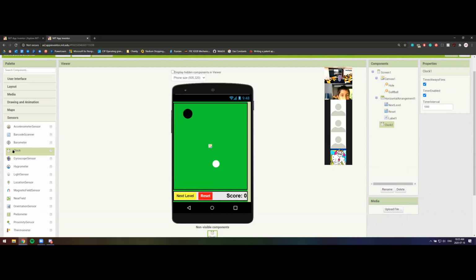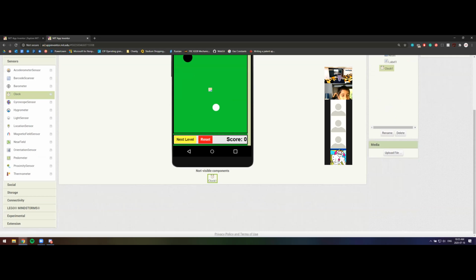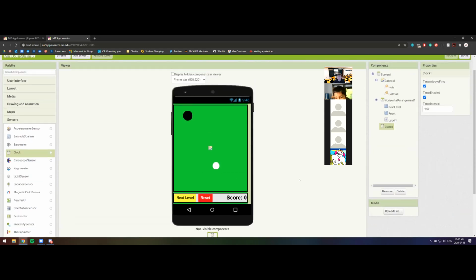So what I want you to do is go under sensors and drag a clock out into our game. And you'll notice over here where it says non-visible components, our clock is going to show up. All right, because the clock is something that's in the back end, it doesn't really show up anywhere on your screen. You can just use it to help make your game a little better.